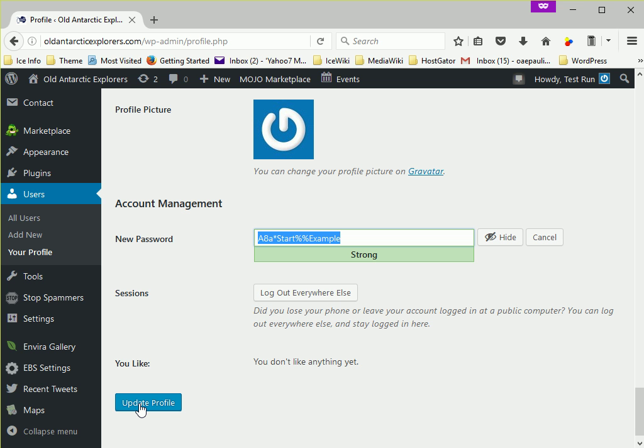So if you need to change your password, make sure it's a really good, long, secure password that you're going to change it to, and then go in, follow those instructions, and then at the very bottom, hit Update Profile and save that, and there you've got your new password.